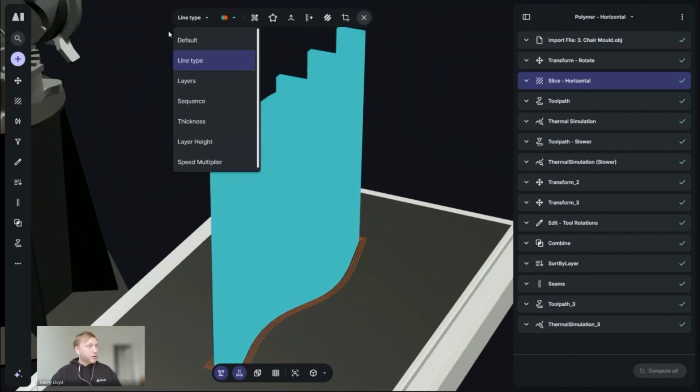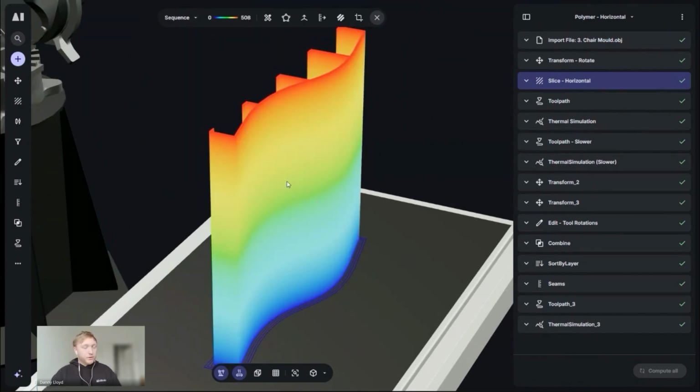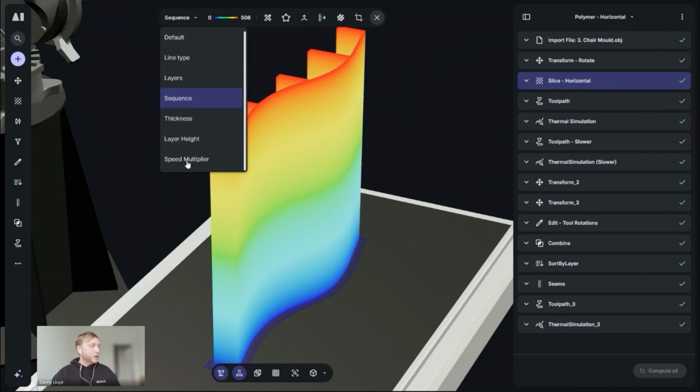But we can change this to various other views, like printing sequence. So if you're printing multiple parts at once, or parts that have different stages to them, sequence is incredibly important, and I'll show you an example of that as well. And lots of other views here.